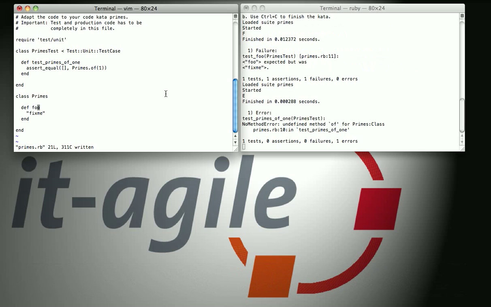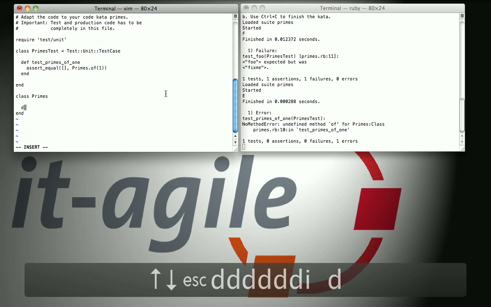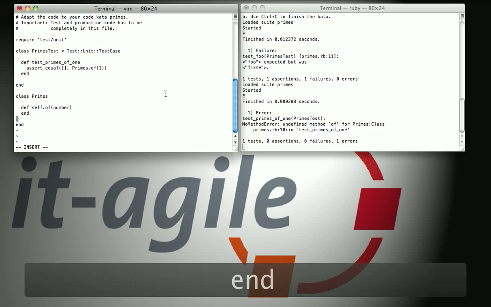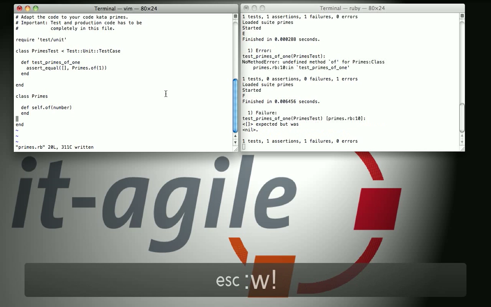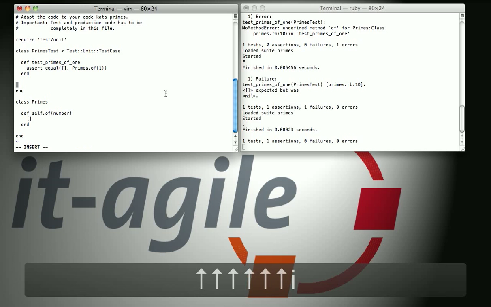Okay, we got an error. The problem is there's no method of. So let's first of all get rid of this one. Define the self of number, and alright, now the test is failing. Now in order to make it green, let's simply return what we have there. Now the test is passing and we can continue with the next test.